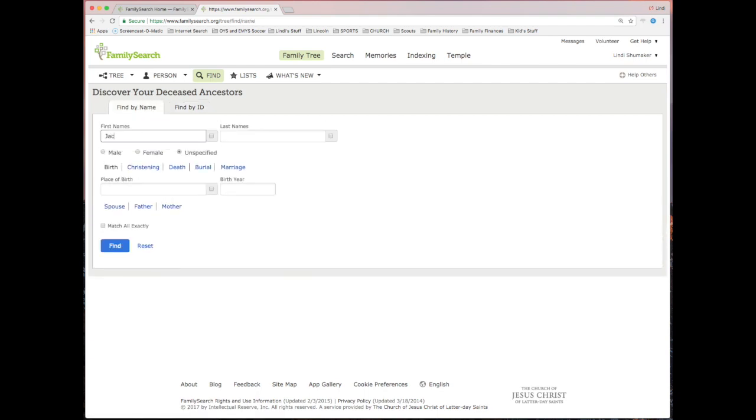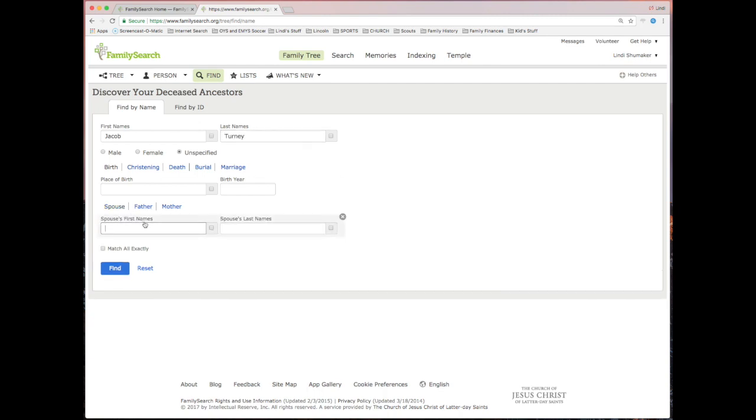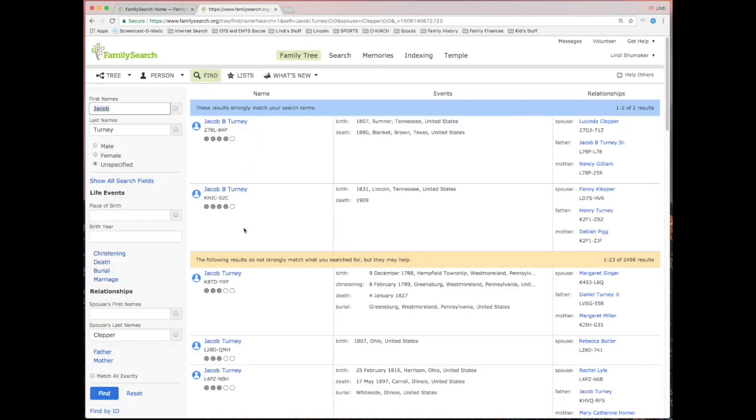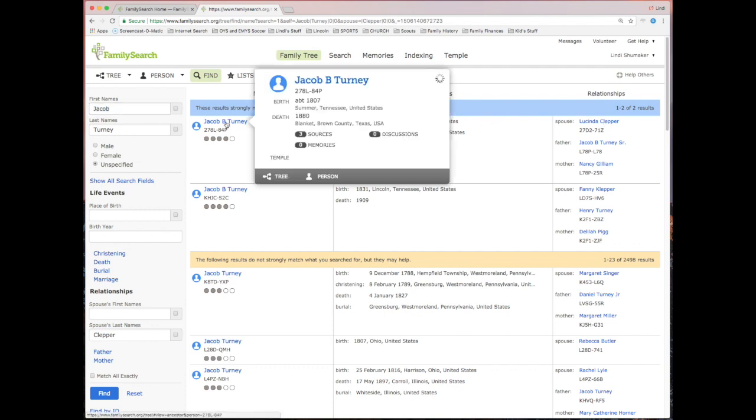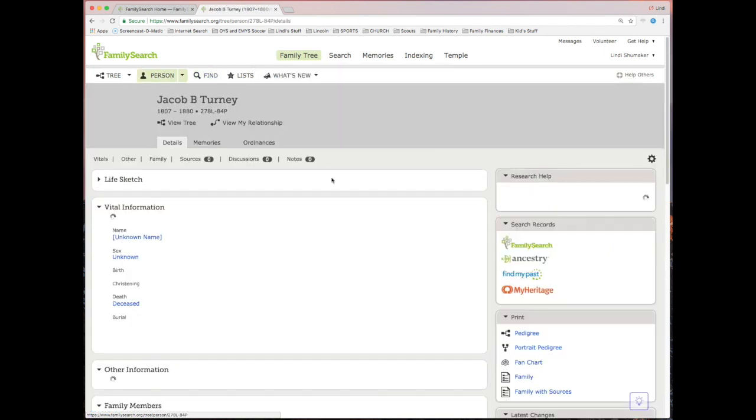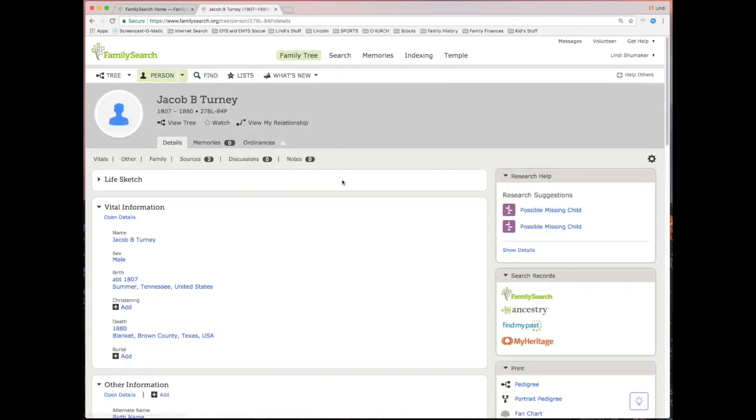Let's say we have Jacob Turney. And I know that the spouse's maiden name was Klepper, and that's all I can remember. The more you know, the better. And you look here, these are the ones that strongly match, and these ones do not. So we can come here and say, yep, that's my ancestor. I can click on it, view it by tree or by person. So that's a great way to find your ancestors.